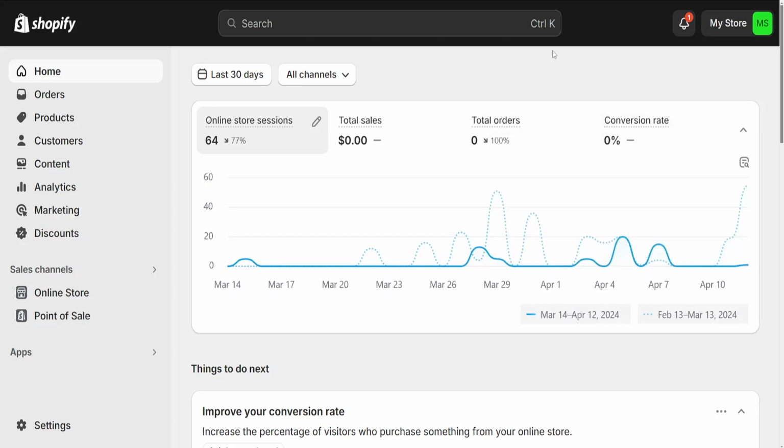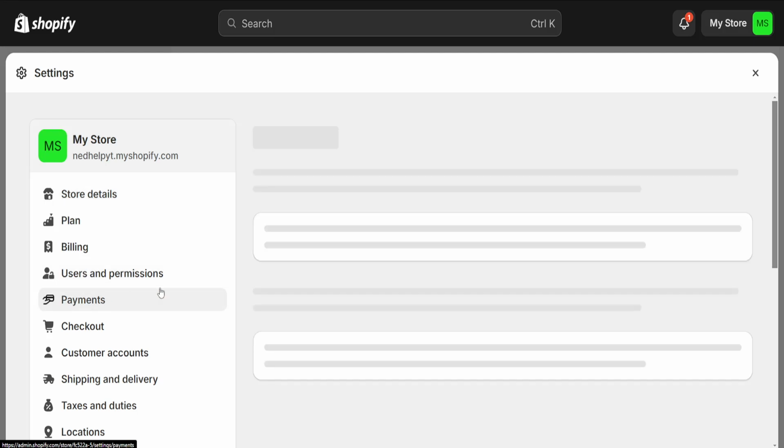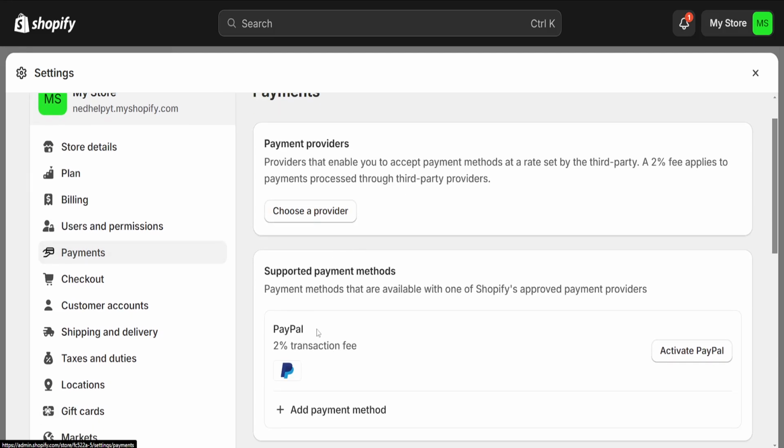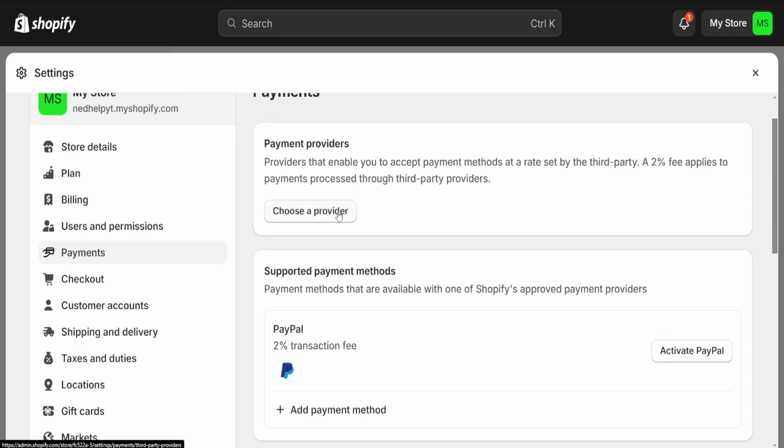How to withdraw money from Shopify to PayPal. So that's super simple. All we have to do is click on settings here in the bottom left corner, and then we have to go to the payments section. From here, you should be able to see PayPal. If you don't see it right here, you can choose a provider and just search for PayPal.